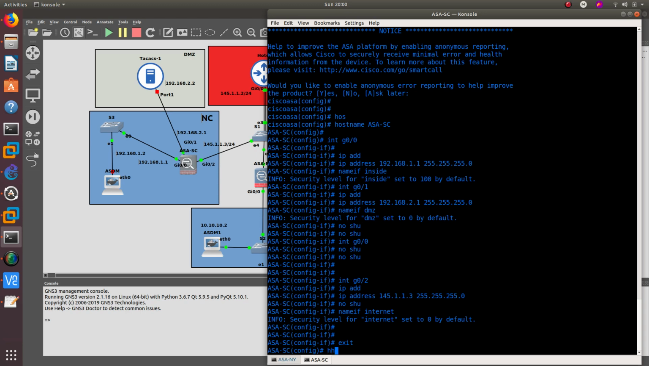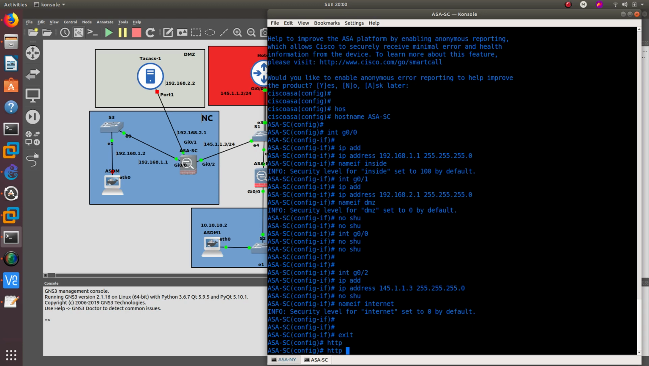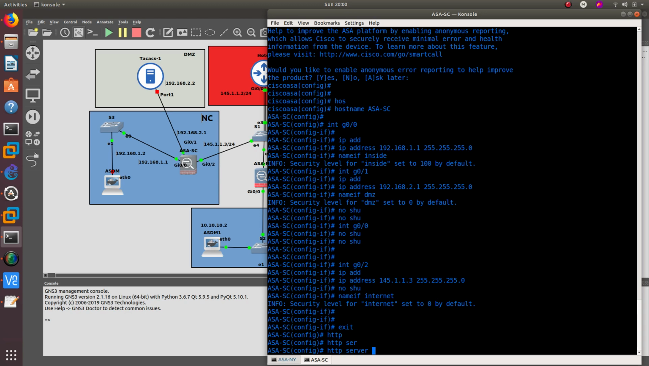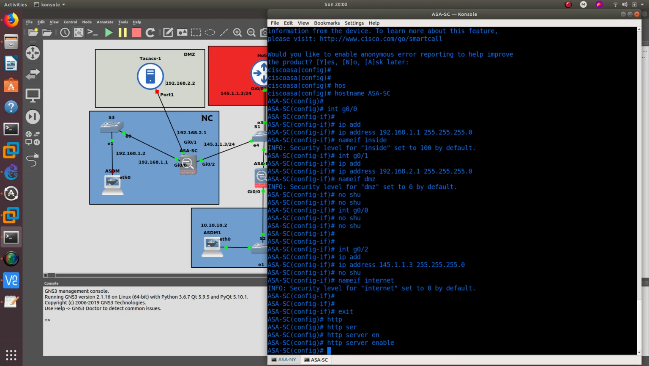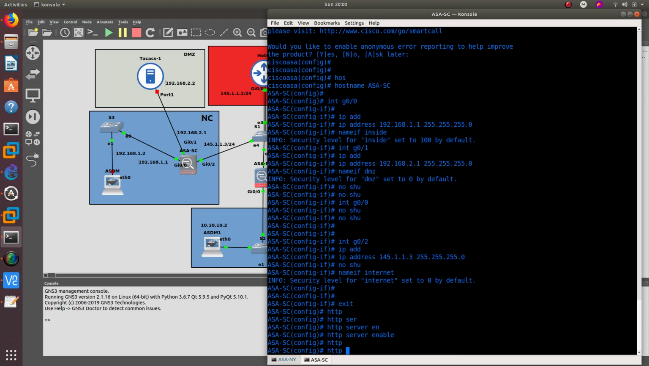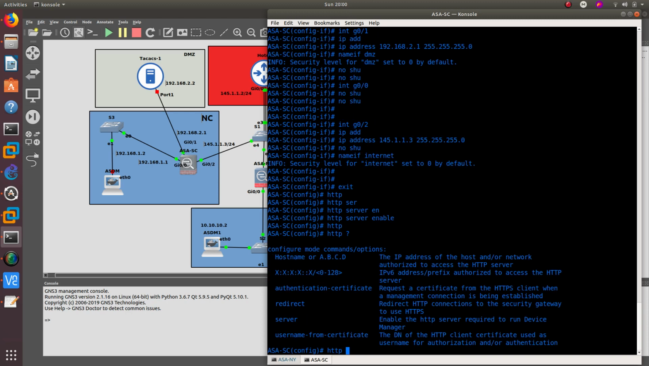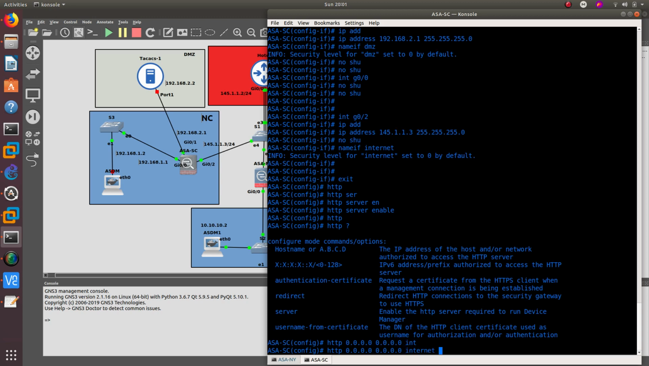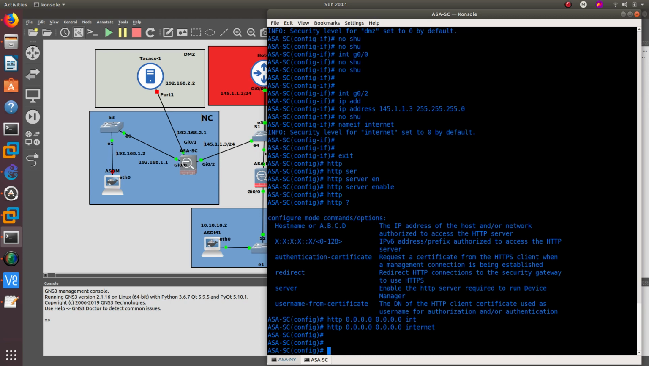So then let's go ahead and enable HTTP server to be enabled. Then HTTP, question mark, let's do a host name of, so this means that we are going to allow any IP address from the internet. There we go. So this is good.